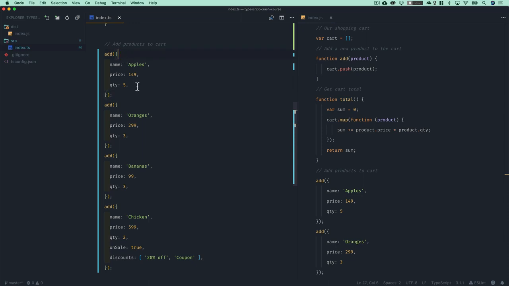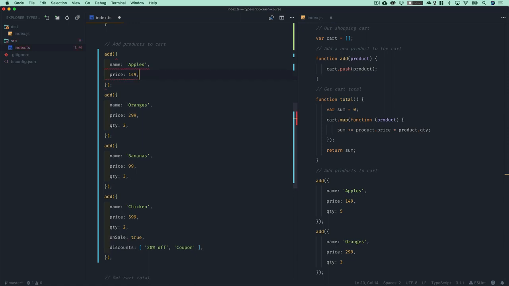And again, you do get all of the same type checking here. So if for some reason a developer forgot to provide quantity, it's still going to provide some contextual feedback there and say, hey, wait a second, property quantity is missing.